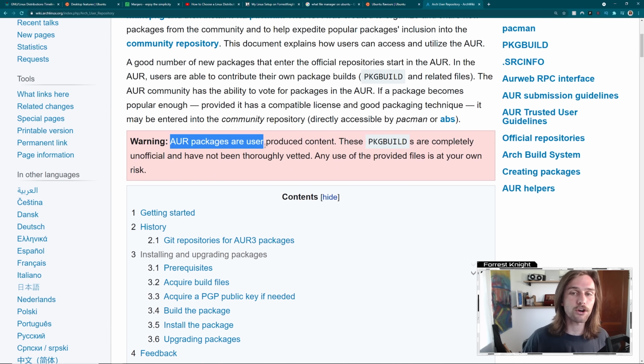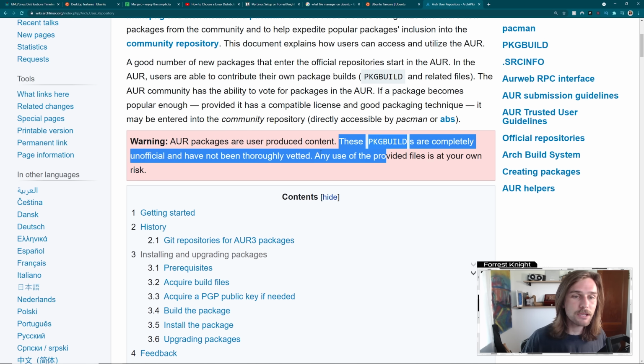AUR packages are user-produced content. So I can build something, put it on here. If it's good, I mean, it's open source, so you can work with it, fork it, pull requests, whatever you want. But also keep in mind that these are completely unofficial and have not been thoroughly vetted. Any use of provided files is at your own risk. Now, if you get something that is reputable, it has a lot of stars, it is popular among Arch, well, then you're not going to have a problem. You're really not. It may be less stable, again, but you're not going to have that problem.